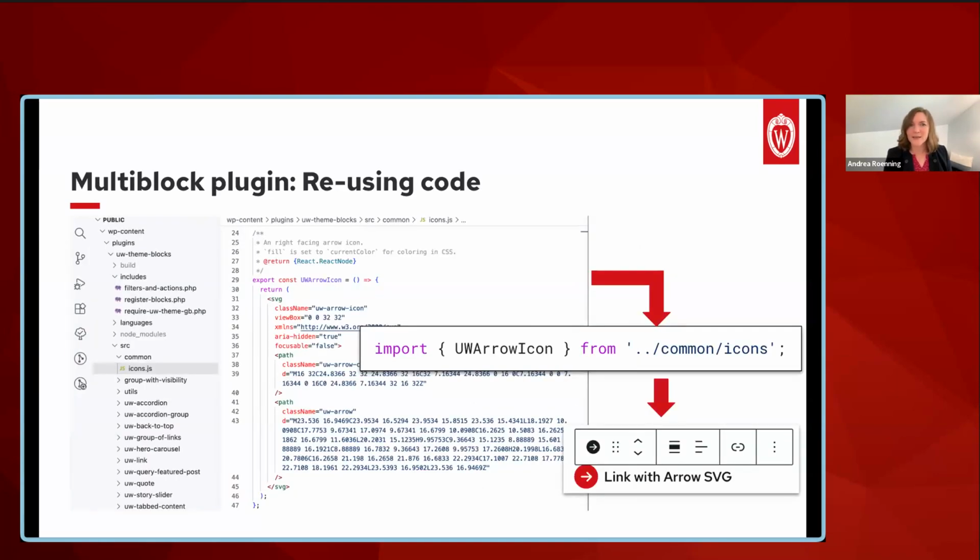And then our next slide here, you can see a multi-block plugin screenshot example. There are multiple block folders within the source directory. And because this is a multi-block plugin with UW Theme 2.0, we can reuse that SVG code in multiple places by importing that code into our block files. So here's an example of the UW arrow icon that is used in the UW single link block, and it's used through an import. And if you're using the create block package, the no plugin flag can help you create a block within an existing plugin.